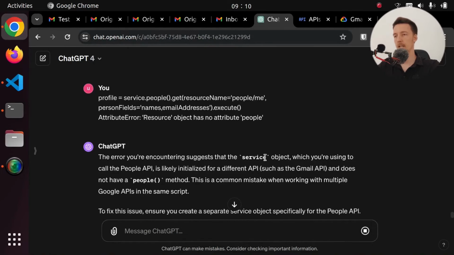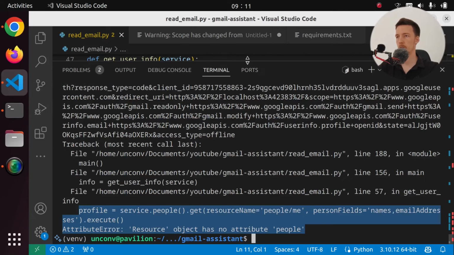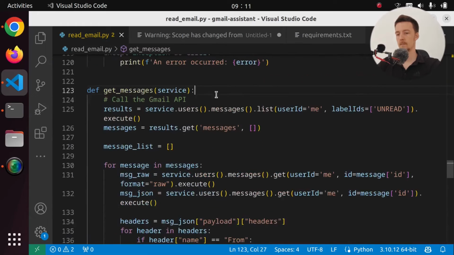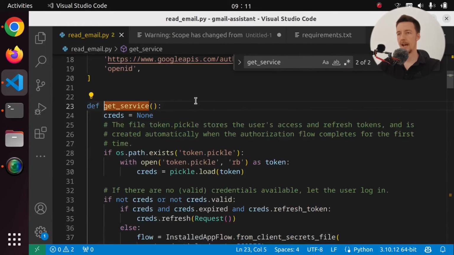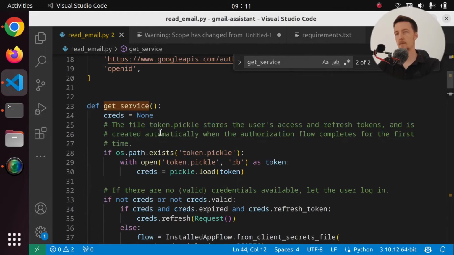The error you're encountering suggests that the service object, on which you're trying to call the People API, is likely initiated for a different API. Aha. It's a different one. So we have to have 2 services. Get service: this is a Gmail service, and we have to get the people service. So I think we can use the same thing.